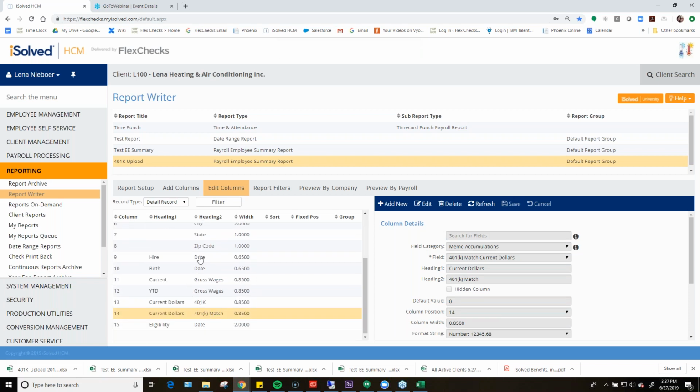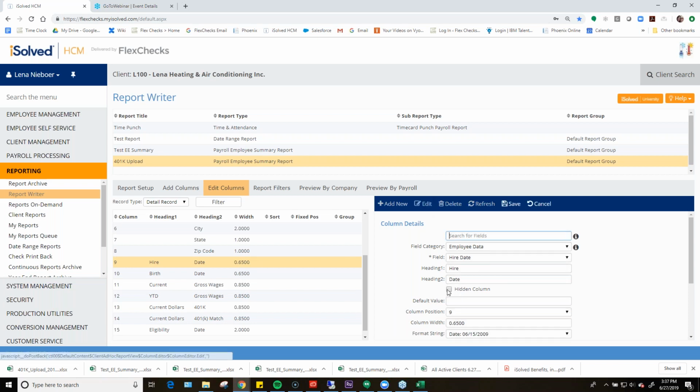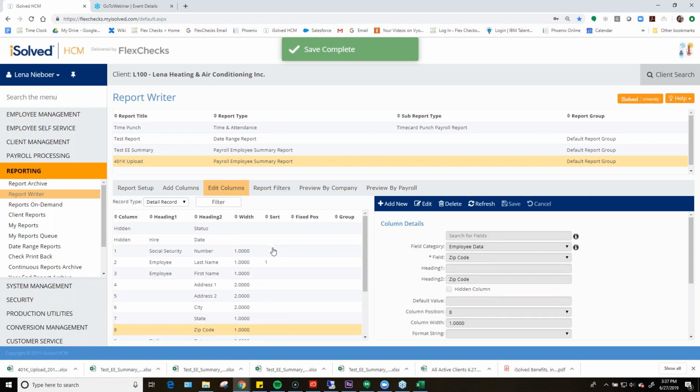Many times you'll even have it, so let's say you're building an eligibility date column and you don't need this hire date column at all. You can hide that as well. And your eligibility date column will still show in your report.